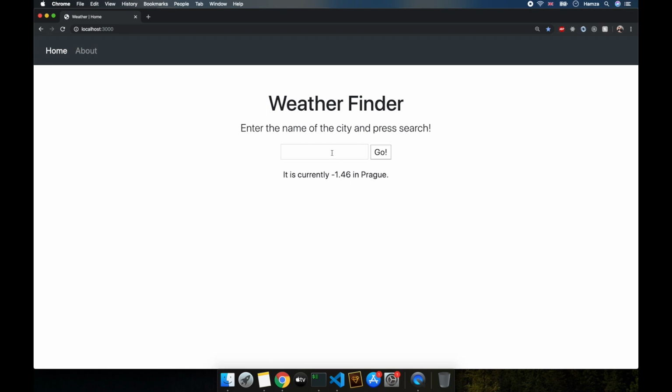Now let's see what happens when we press go without typing anything in this input field. Press go, and we get the error: Please enter the name of the city. This is perfect. Right, so our application is now complete for the most part. Now let's make a few changes to make it better.